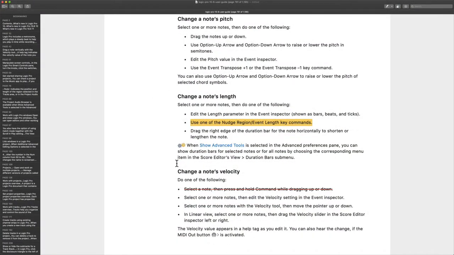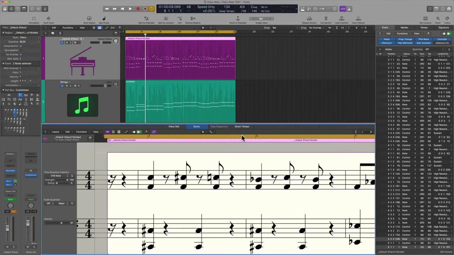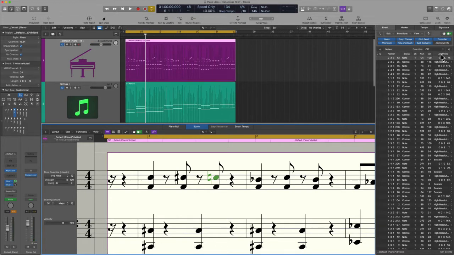To change a note's length, a couple of different things that we can do here. We can edit the length parameter in the event editor as well. So let's go over here. Let's say I click on that note. That then is highlighted here inside the inspector, and over here on the right hand side where it says length, I will increase that, say by 2 bars.